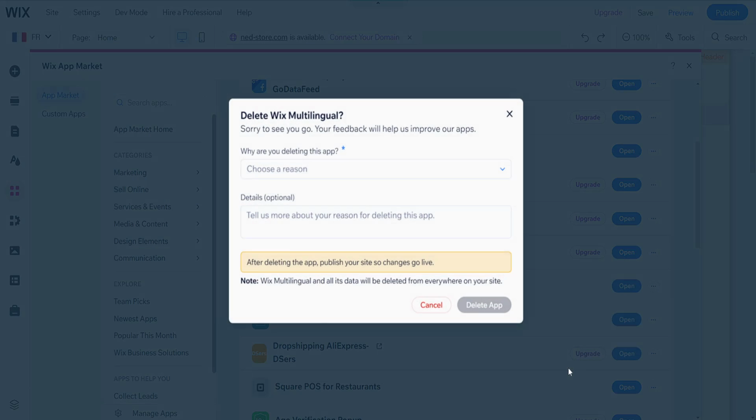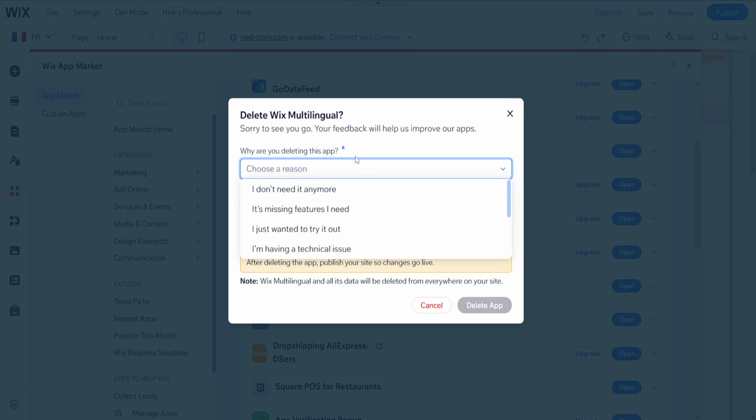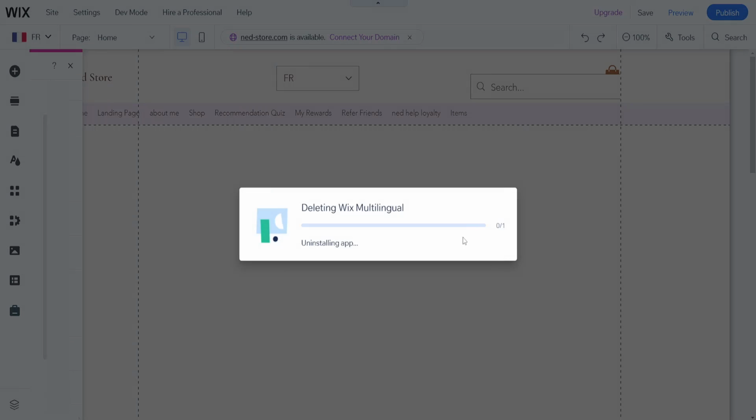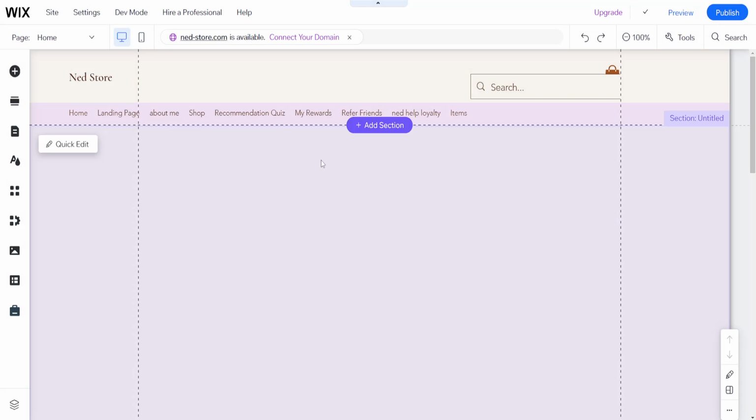Click on the three dots, and we have to delete this, and we have to choose a reason for deleting this. But basically, after you have uninstalled Wix multilingual, once you set it up once more, then you can choose the main language of your Wix website.